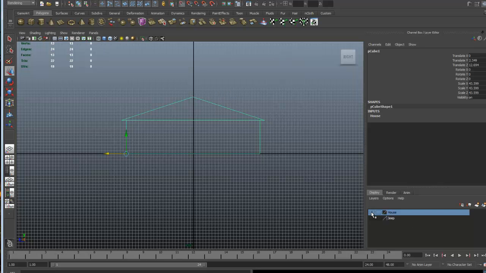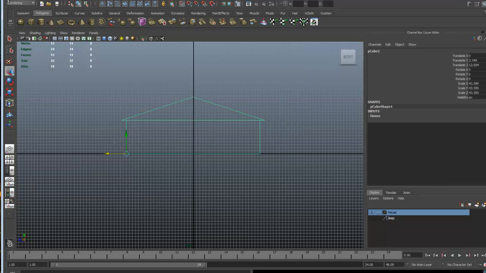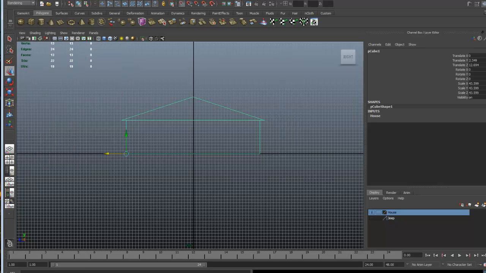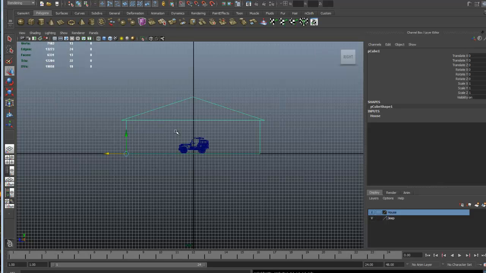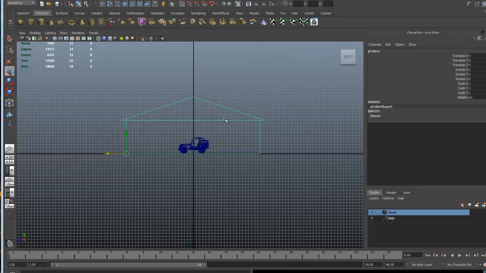Okay, so these are now scaled and ready to be exported. With the house, I still need to go ahead and edit, delete by type history, and we can do a modify freeze transformations on that. Probably want to do that with the Jeep too, but we don't want to center pivot now. We want to just modify freeze transformations. There we go. So these two pieces are ready to be exported.